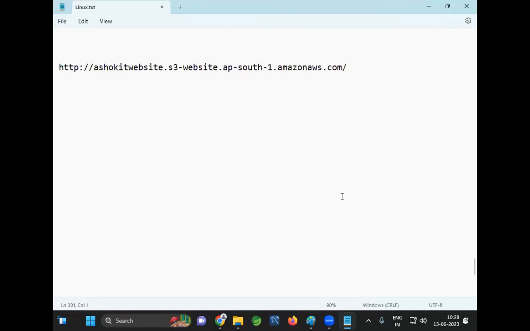Now in real time, what we need to do is map our application to a domain name. The application will have a URL. This is my application URL, and I cannot share this URL with the public. For that reason, I'm going to purchase a domain.